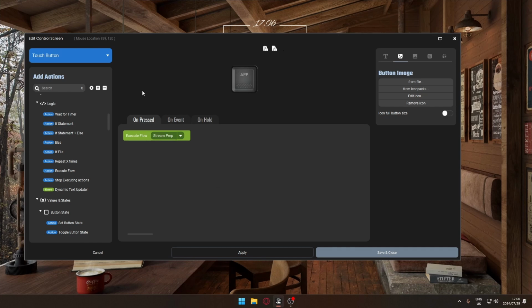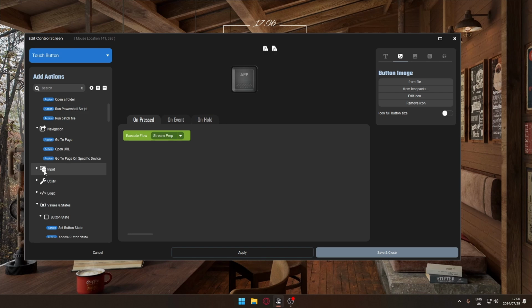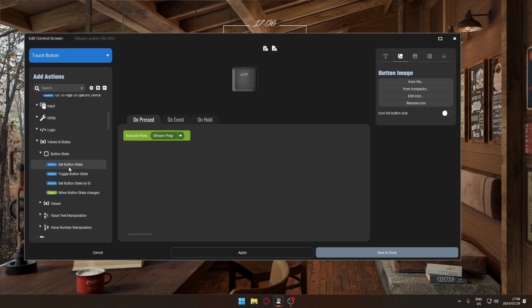So this will automatically allow us to use this button to run that flow, but I always like to add some visuals to the buttons. To do that, we're going to go back up to the general option and I'm going to select toggle button state. So that will now toggle the button on and off when you select it.